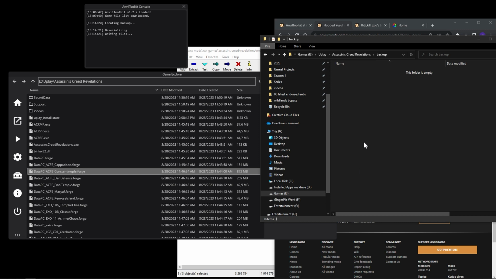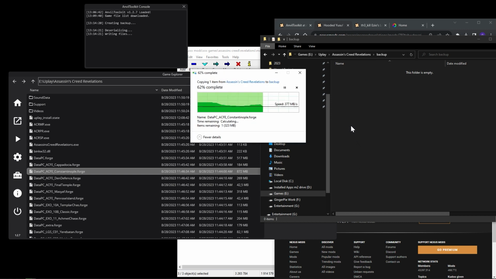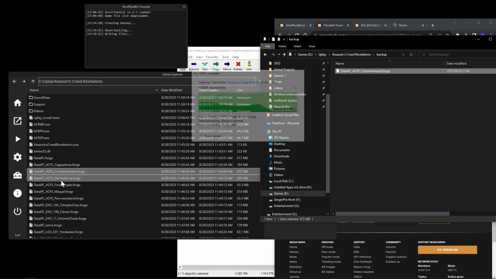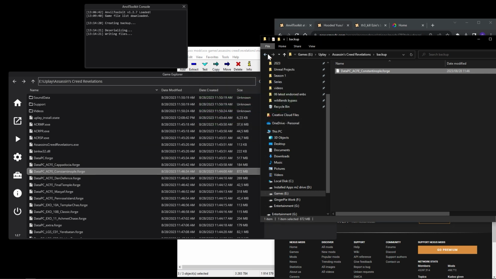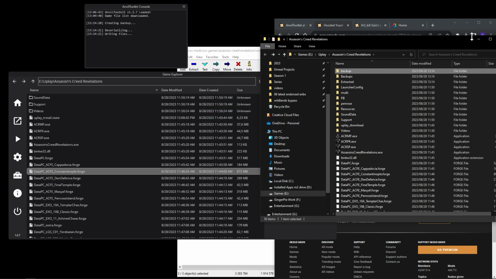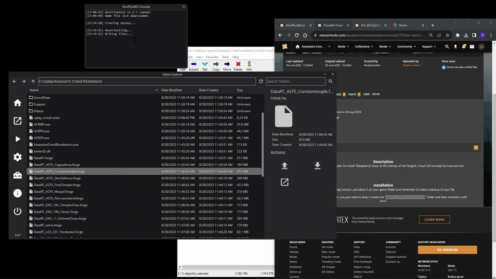We'll go into it and we'll paste that Constantinople forge file in here. So if anything goes wrong, we can just replace it with the original right back and then your game should still be fine. So do the step first before you even click into the forge file. But okay, so let's just go back up and let's just wait for writing all of the files.